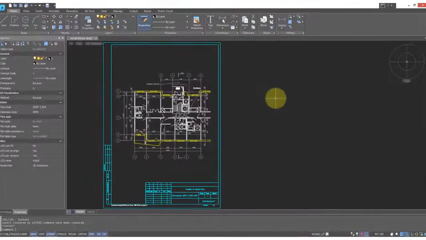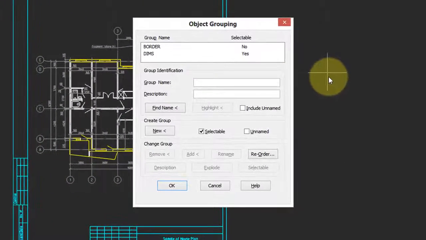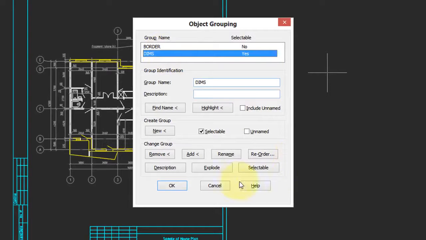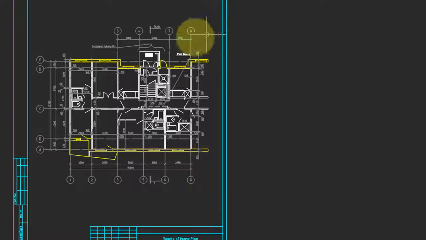To remove a group from a drawing, once again enter the group command, choose a group, and then come down here and click the explode button. It doesn't actually explode the entities, but explodes the group, rendering them independent entities once again. Now when I choose a dimension, only the dimension is chosen.